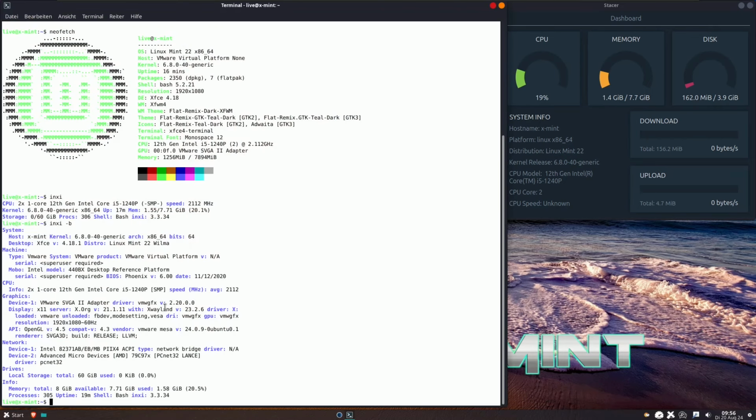So I accidentally moved something. So the graphics display is X11 server Xorg version 21.1.11 with the X.Org VLAN version 23.2.6, vmwgfx version 2.20. And what else we have here is the resolution of the monitor. So the OpenGL version is 4.5, compat version 4.3, Mesa version 24.0.9.